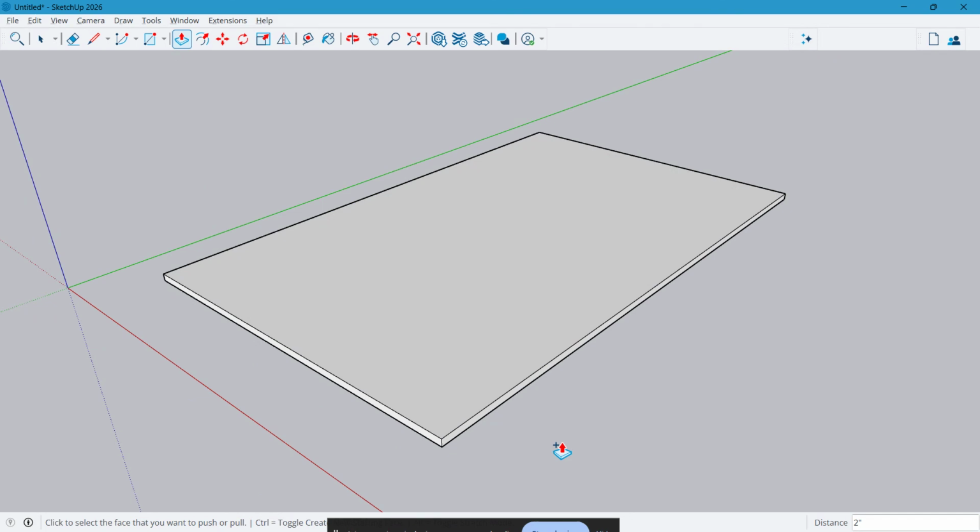A great tip here is to always pay attention to the units your model is using. If your file is set up in feet and inches, typing those values is very straightforward. If you're working in millimeters or meters, you can still type the exact number you need. The important thing is that SketchUp listens to what you type at the moment you're using the tool, so you can stay focused on modeling instead of manually guessing distances.